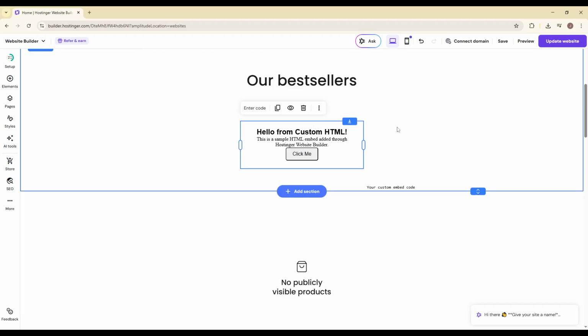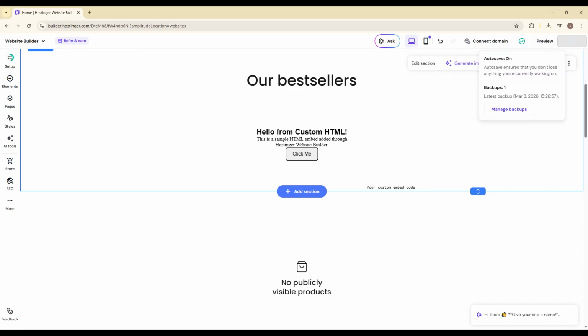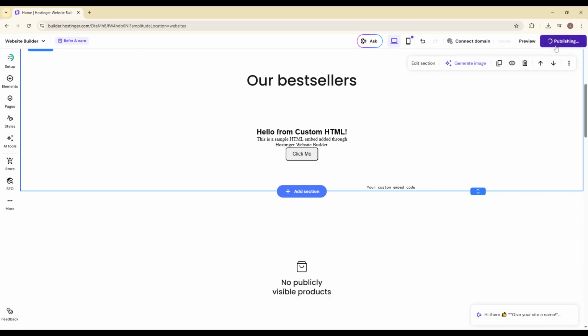Now that your code is inserted, the next important step is to publish your website. Even if the code looks correct in the editor, it won't be live on the internet until you publish the changes. So go to the top of the screen and click the Publish button. Confirm the action if prompted. Hostinger will now update your live website with the embedded code included.